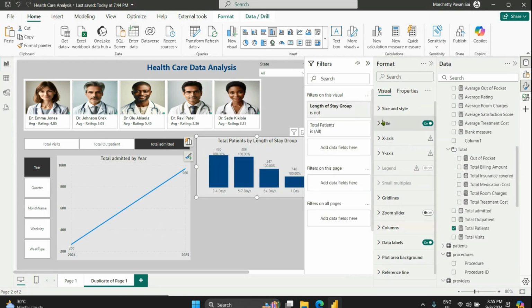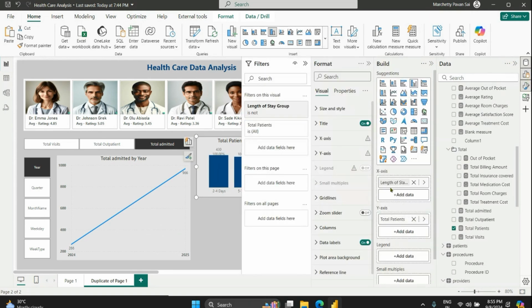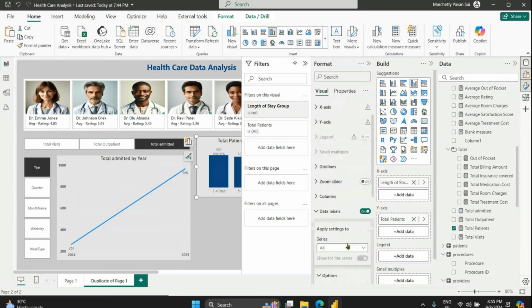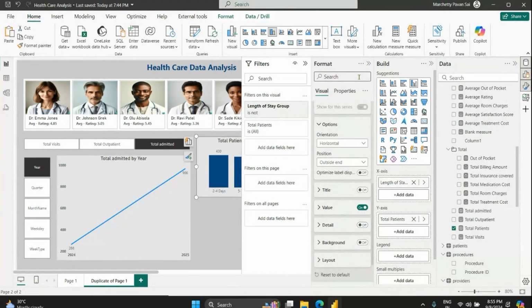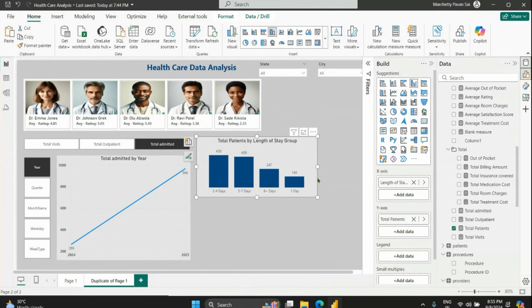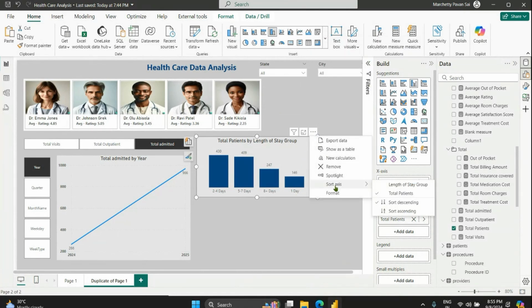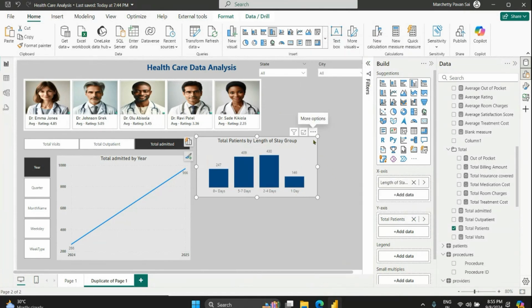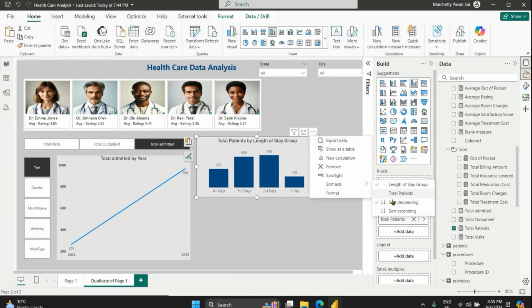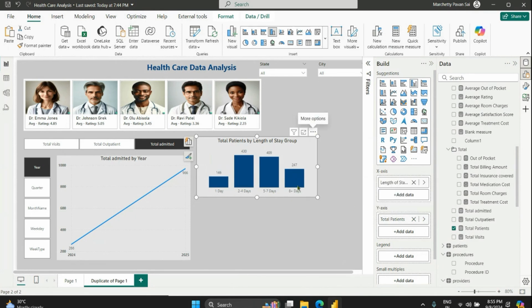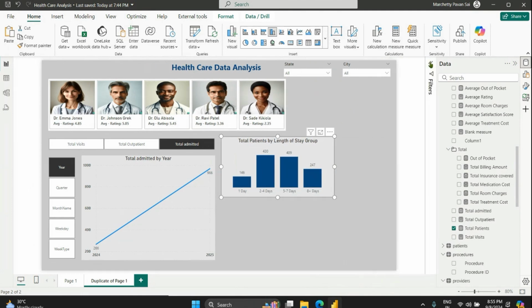Okay, this is one thing. Next thing is in this particular thing, you don't require this particular details, you can turn it off. If you want, you can just bring it. Now what I can do is I can sort the axis based upon length of stay group and keep it in ascending order. It will be sorted in ascending order. So this could be some good insight to bring in. Similarly, you can bring in multiple things.